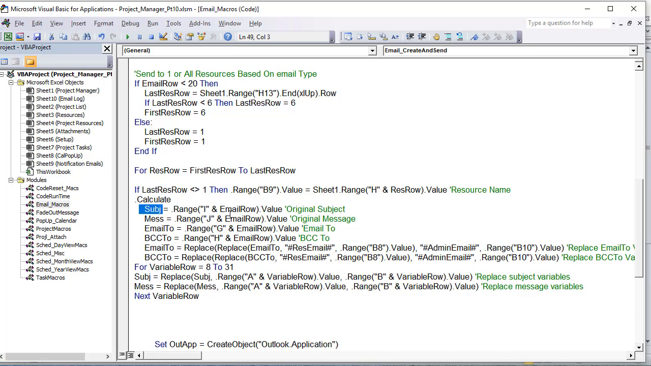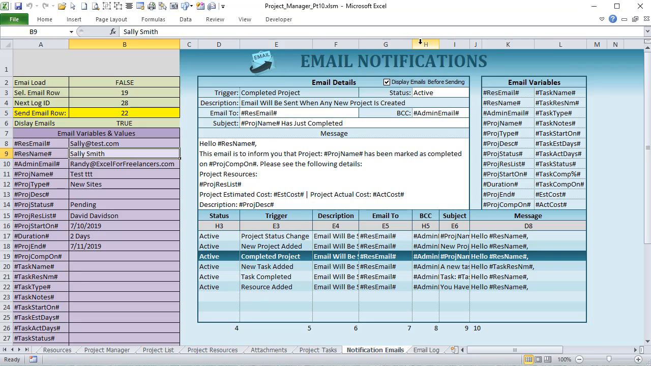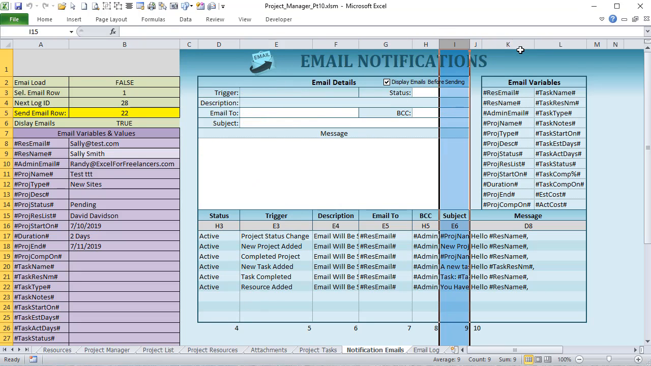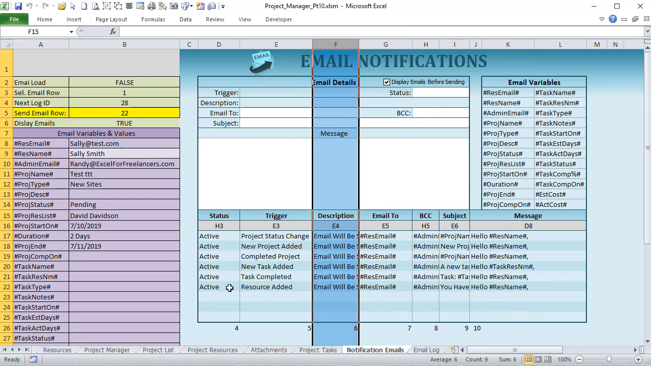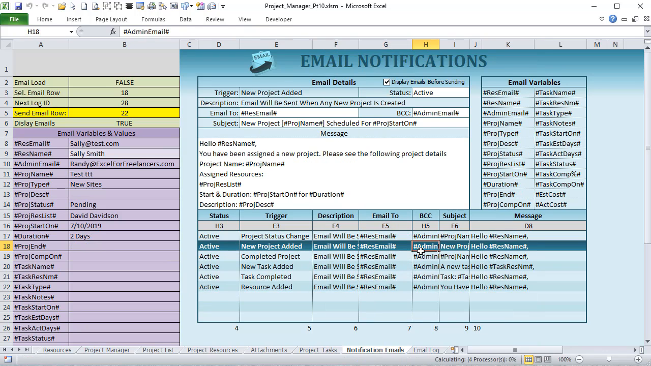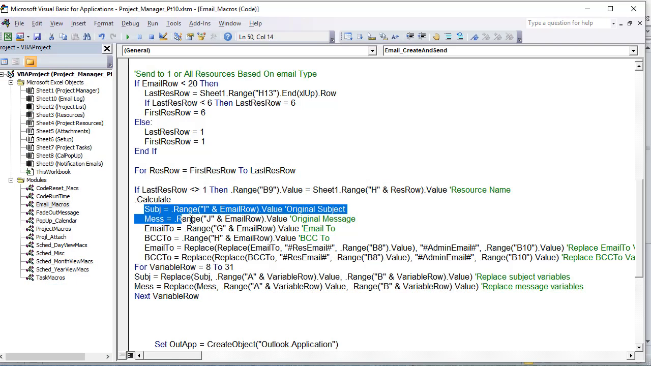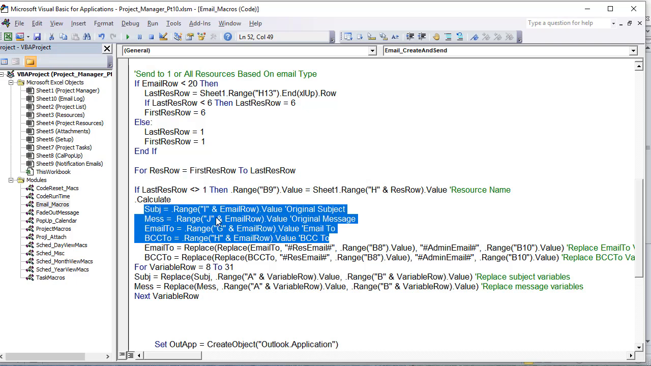All right, next up, we are ready to define. Now we're going to put the subject. Of course, that's going to be in column I in the email row. We need to know the email row. Subject, message, email to, BCC. Those are all here. So we have the subject is in I, the message is in K, the email to is in G. So we're going to pull all that information and put it in variables, whether it's the email to, the BCC, the subject, or the message. All 4 of those values get moved into string variables, and we can do that right here: subject, message, email to, BCC.